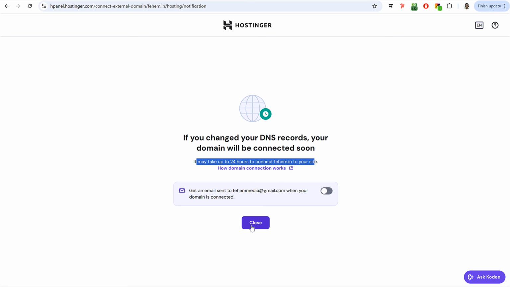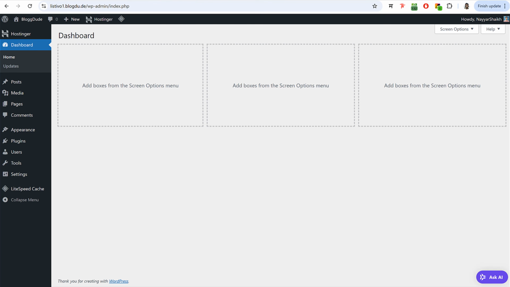So by that time you can wait, and after it is completed, you can come back to the dashboard and follow my steps. Okay, so let's start creating this website. For that, first we need to install some resources. We need to install a theme, a page builder and some plugins. Let's start with the page builder.